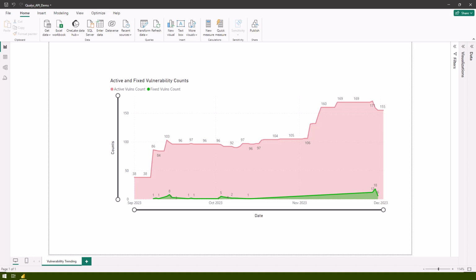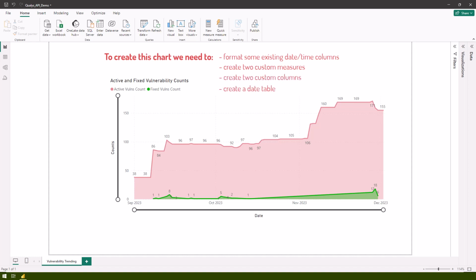Creating a vulnerability trend chart may not be that straightforward with Qualys data, but it's certainly doable. The trend chart that I'm showing here is based on data pulled via API, and it requires formatting of some existing date-time columns, creating two custom measures, creating two custom columns, and the creation of a simple date table. If you're importing CSV vulnerability reports, there might be some minor changes to make, but the overall process should be the same.